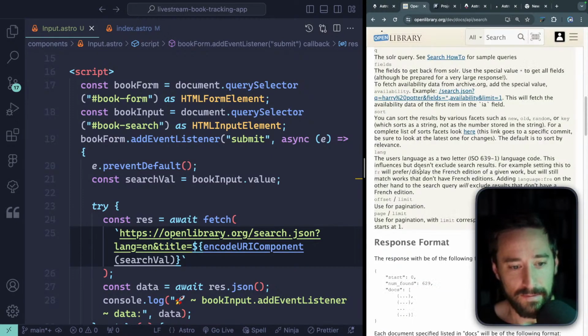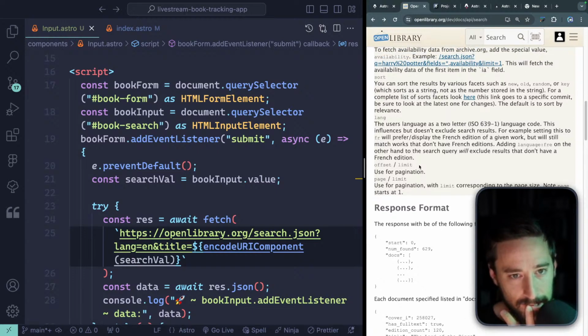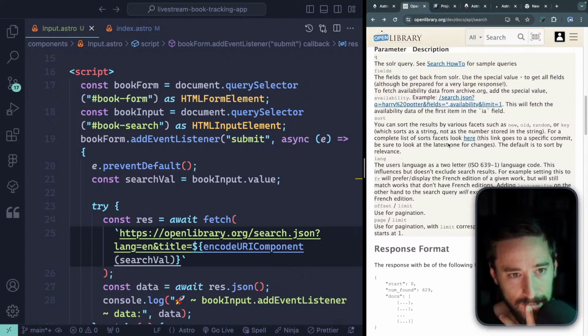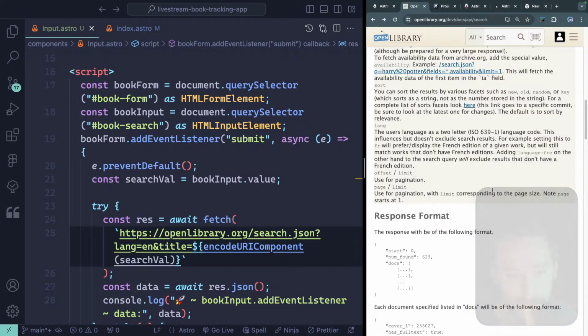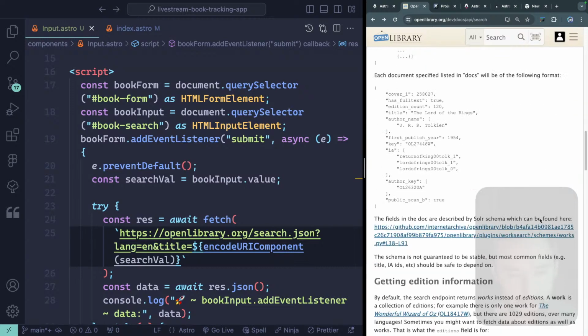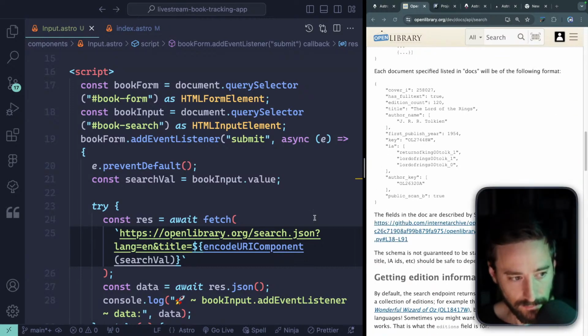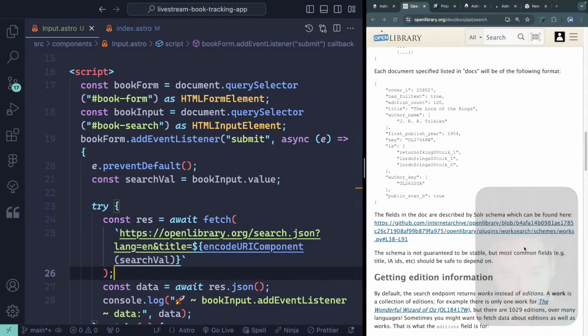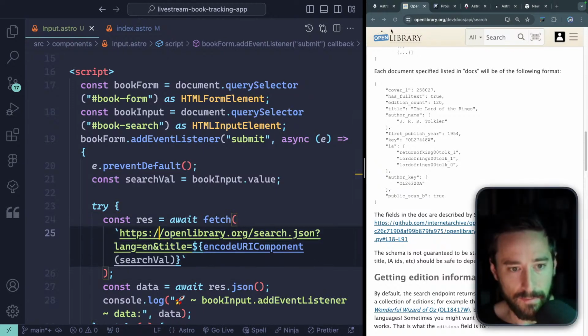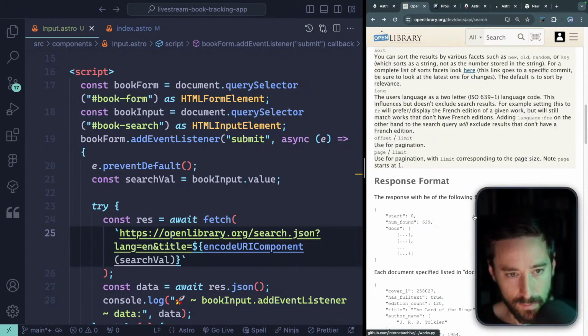That's what I know. The other thing I was going to look at is sorting, availability. Page limit corresponding to page size. No, page starts at 1. That's just pagination though. All right, let's just leave it there. We've got language, limiting that. So I guess, is there a way to get the cover?